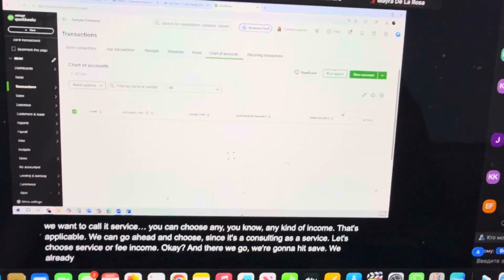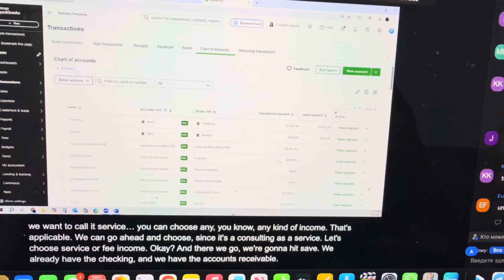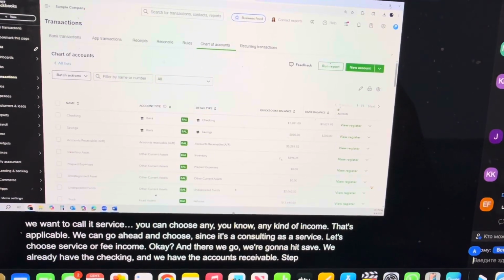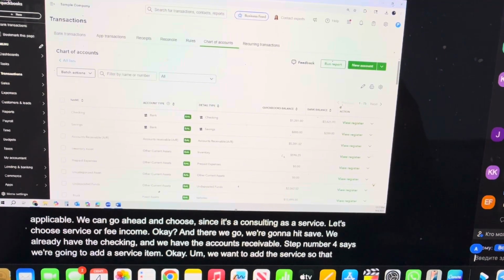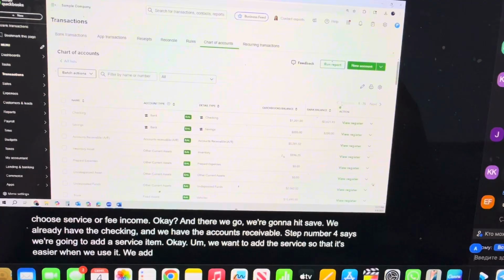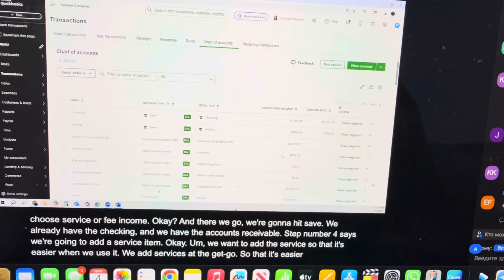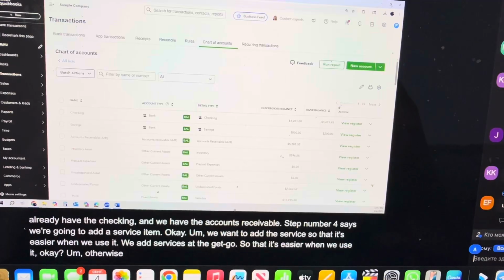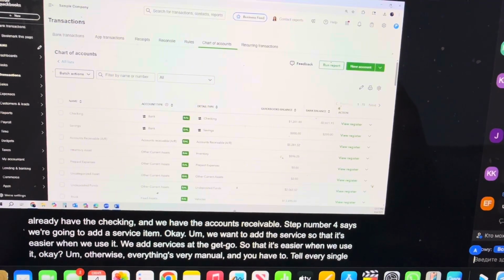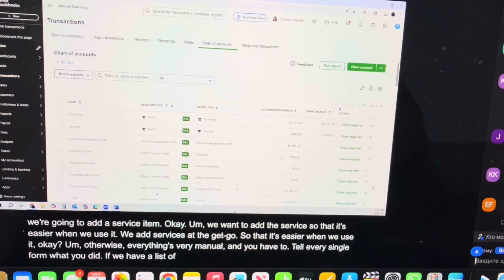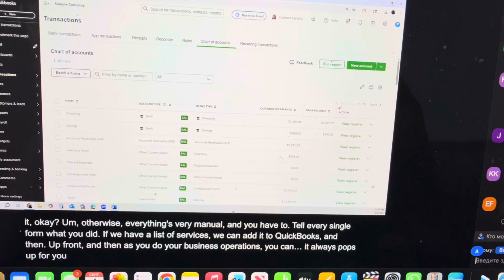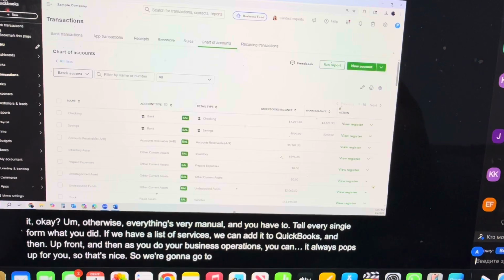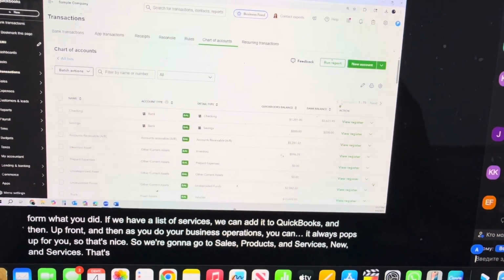We already have the checking and we have the accounts receivable. Step number 4 says we're going to add a service item. We add services at the get-go so that it's easier when we use it. Otherwise, everything's very manual and you have to tell every single form what you did. If we have a list of services, we can add it to QuickBooks up front, and then as you do your business operations, it always pops up for you. So that's nice. We're going to go to sales, products and services, new and services. That's number 4 on the worksheet.